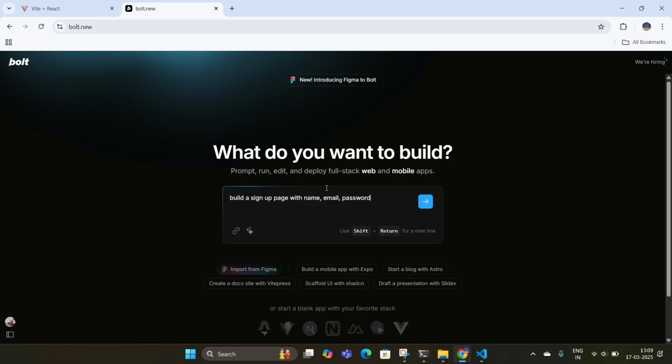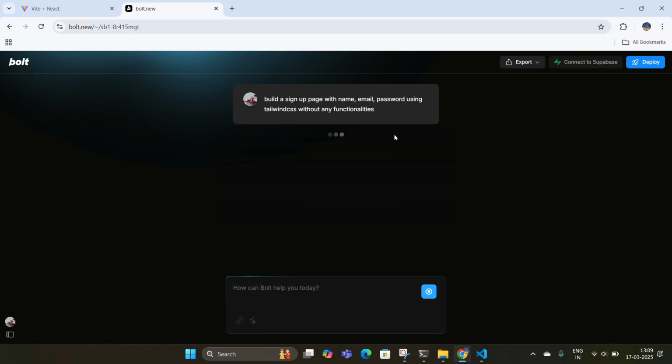Okay, build a sign up page with the name, email, password, without any functionalities. Okay, so the functionalities we are going to add from my side. I'm using Tailwind CSS.